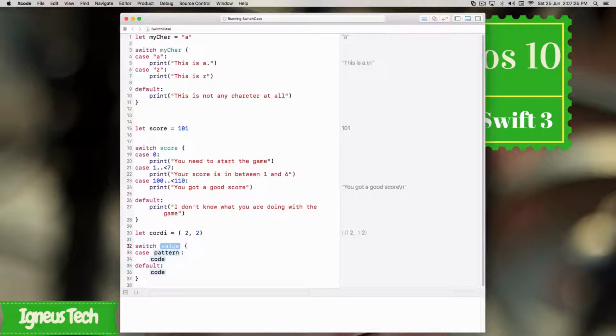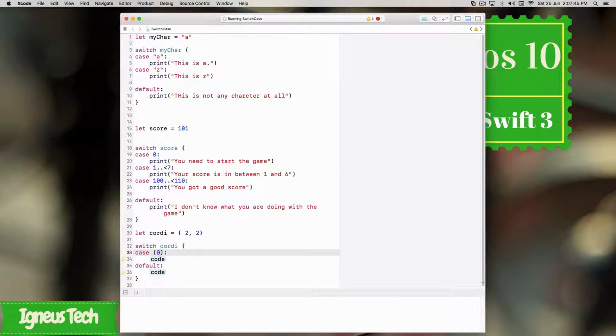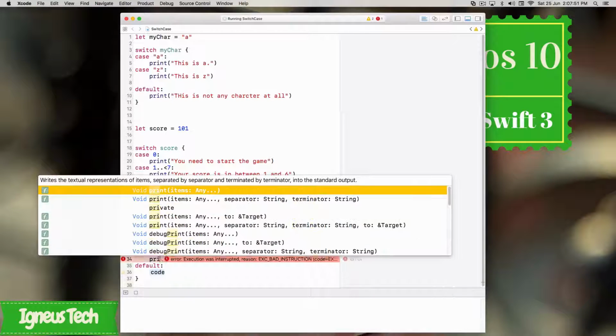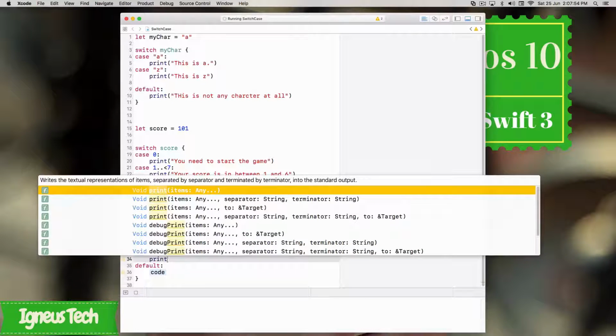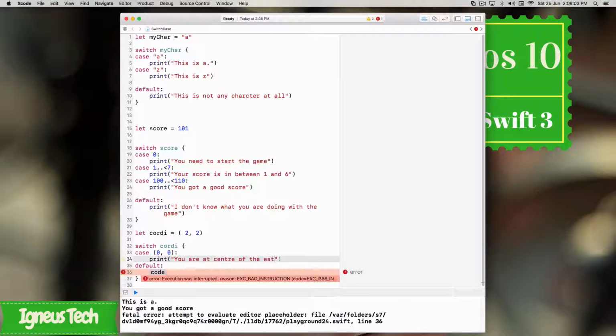So I want to match a case for my coordi. And what is the pattern? Now this is an interesting case. I can match for the tuples as well. So let's just say it's at the origin, 0, 0. So I can match a case for that, and I'm gonna say print, you are at center of the earth. That's not possible, but let's just say for the time's sake it's possible.